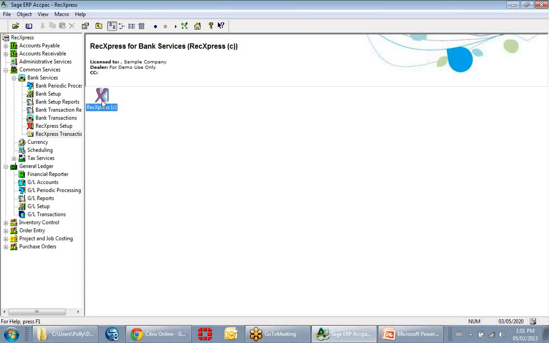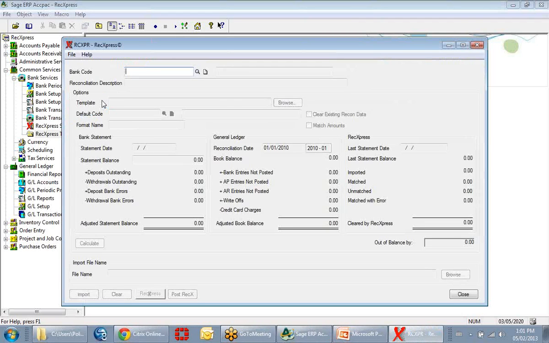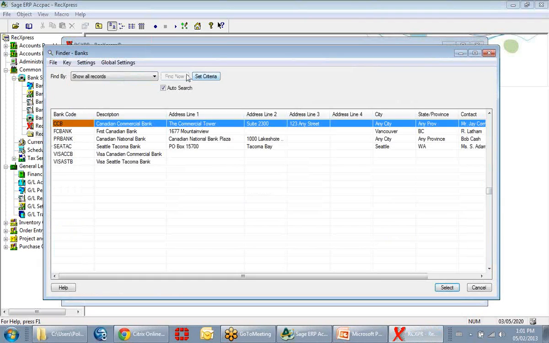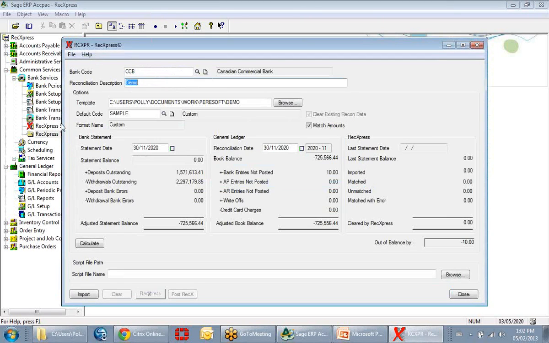So RecXpress, we can see two options here for RecXpress that embed themselves under the bank services module. When I open the RecXpress transactions, I then will choose whatever my bank is. These are the banks that you have set up currently in your Sage 300 ERP. Once I choose that bank, we can see that it brought in a reconciliation description as well as a template and a default code.